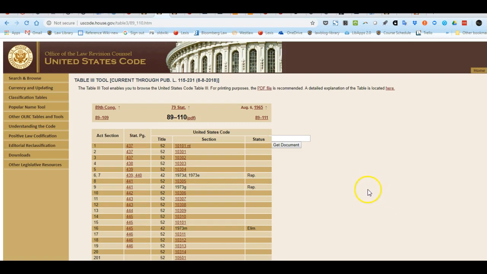So again, the popular name tool will get me the public law number and where it will appear generally in the U.S. Code. The Table 3 tool will get me exactly where a particular section of a public law number appears in the U.S. Code. And again, it's important to understand the difference between the section numbers in the public law and the section numbers in the code.